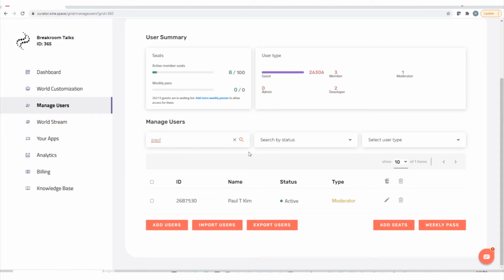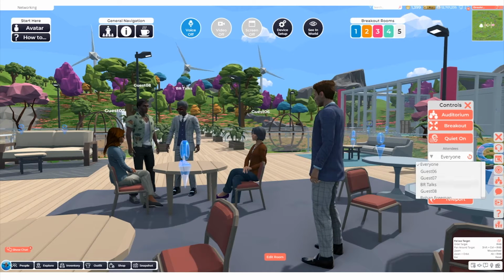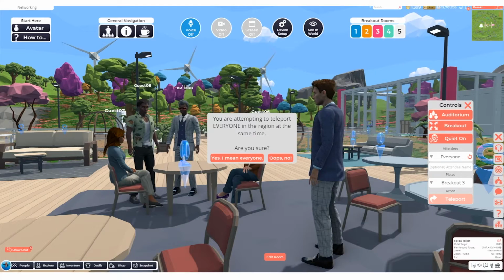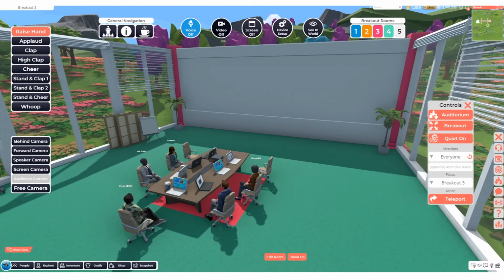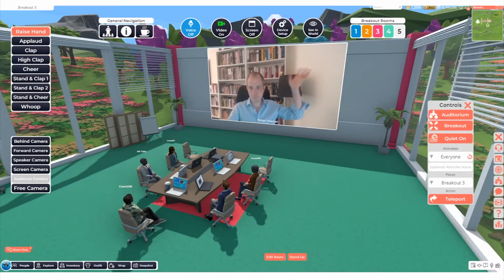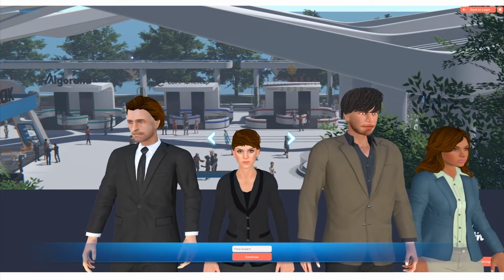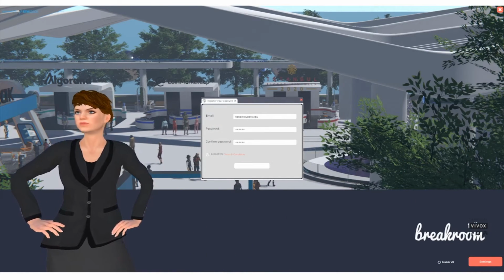Access to your world can be tightly controlled through your user management panel or a single sign-on integration. And the Breakroom platform has simple class management tools that allow instructors to move students from one location to another and to control who can share their screen and who can speak. You can also use guest accounts to welcome potential new students at open days and public events.